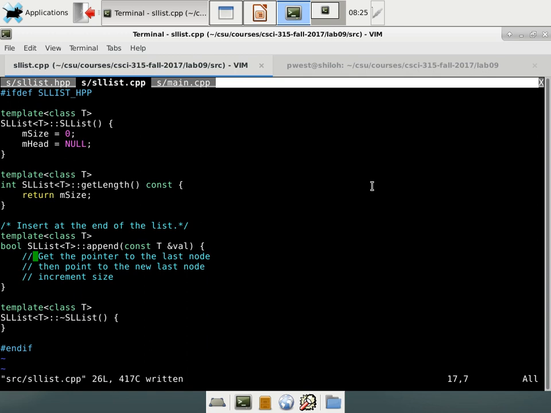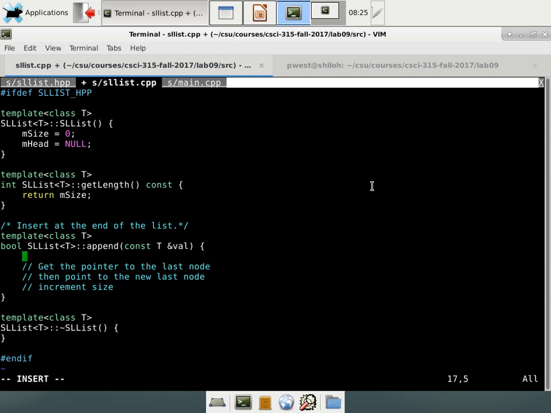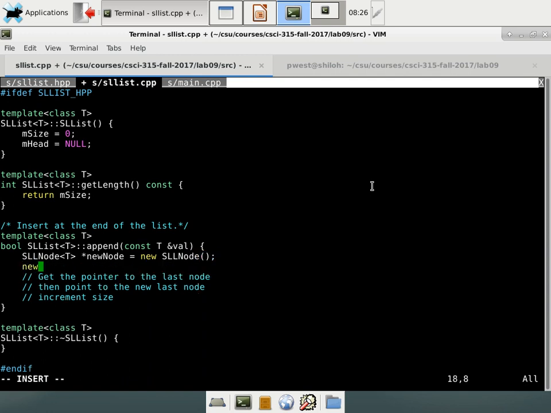But before all that, what do we need to do? You kind of implied it with number 2, then point to the new last node. So what is it that means we need? We need to create another last node. Yeah, we need to create a last node. So let's go ahead and do S node on T. I'm going to call it star new node equals, what do we got? New S node. And there's different ways to do this. Yeah, we'll just do it this way.